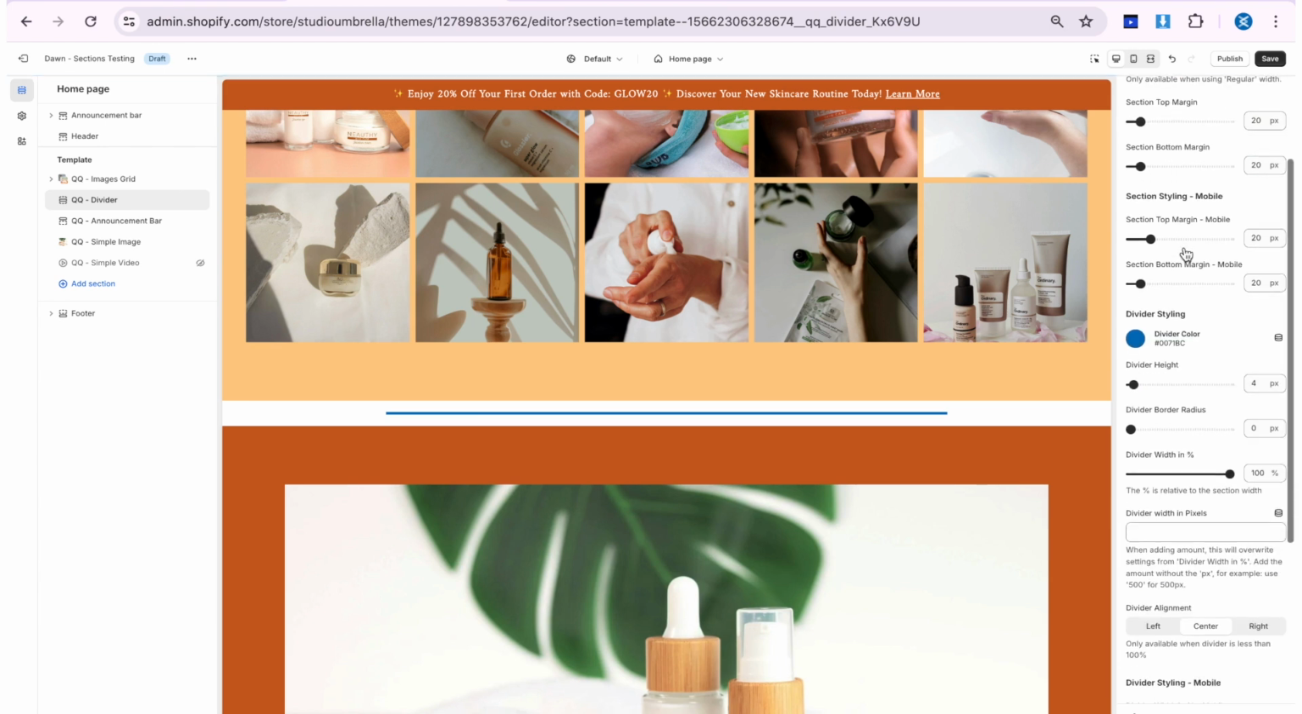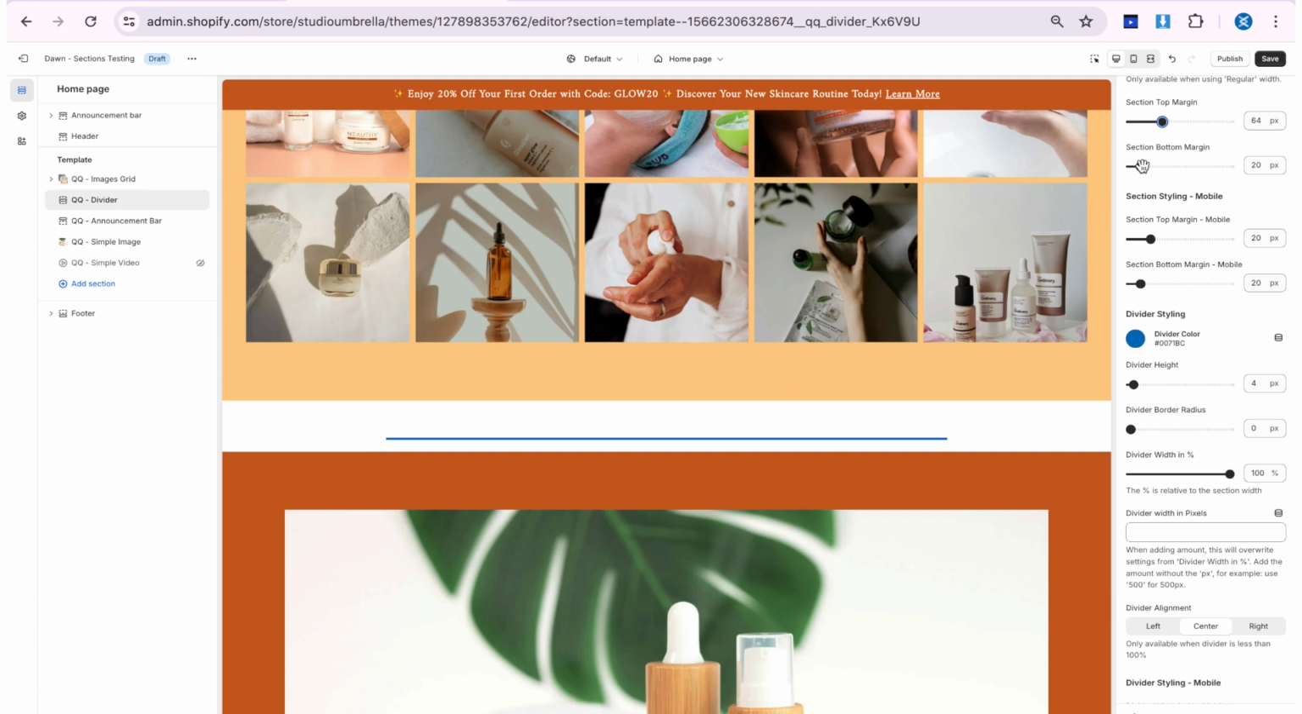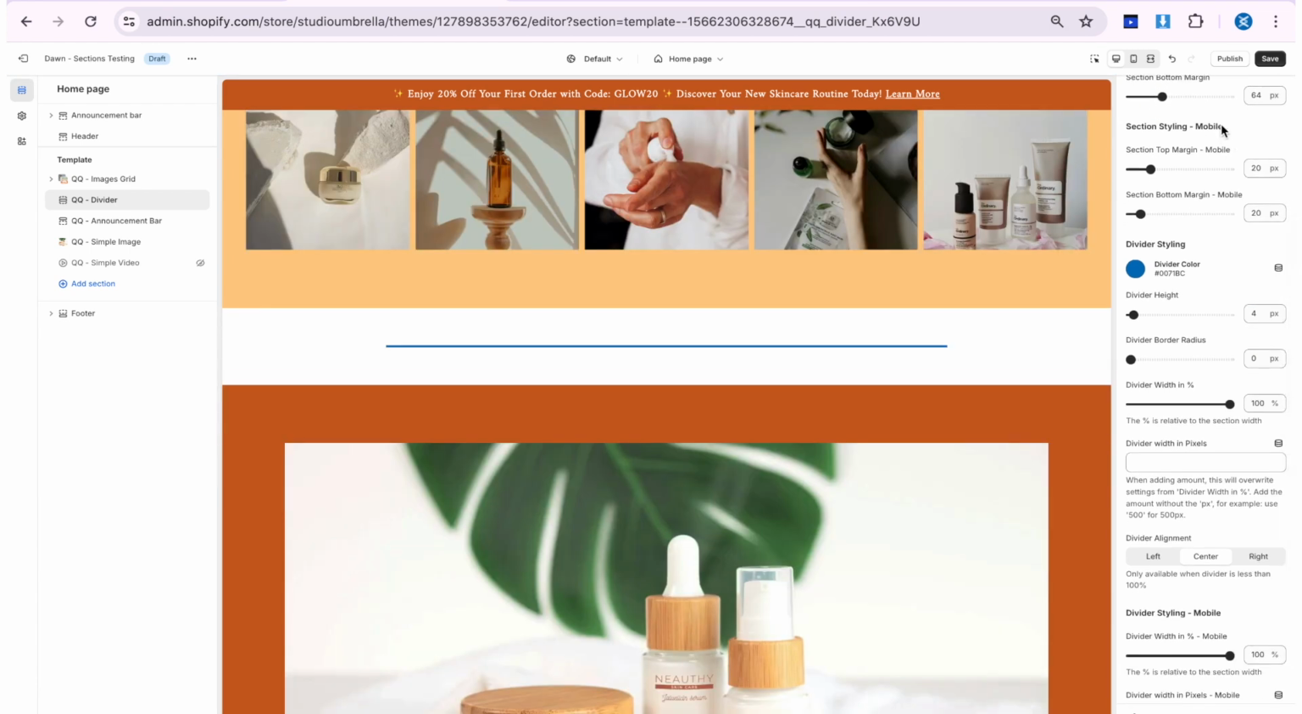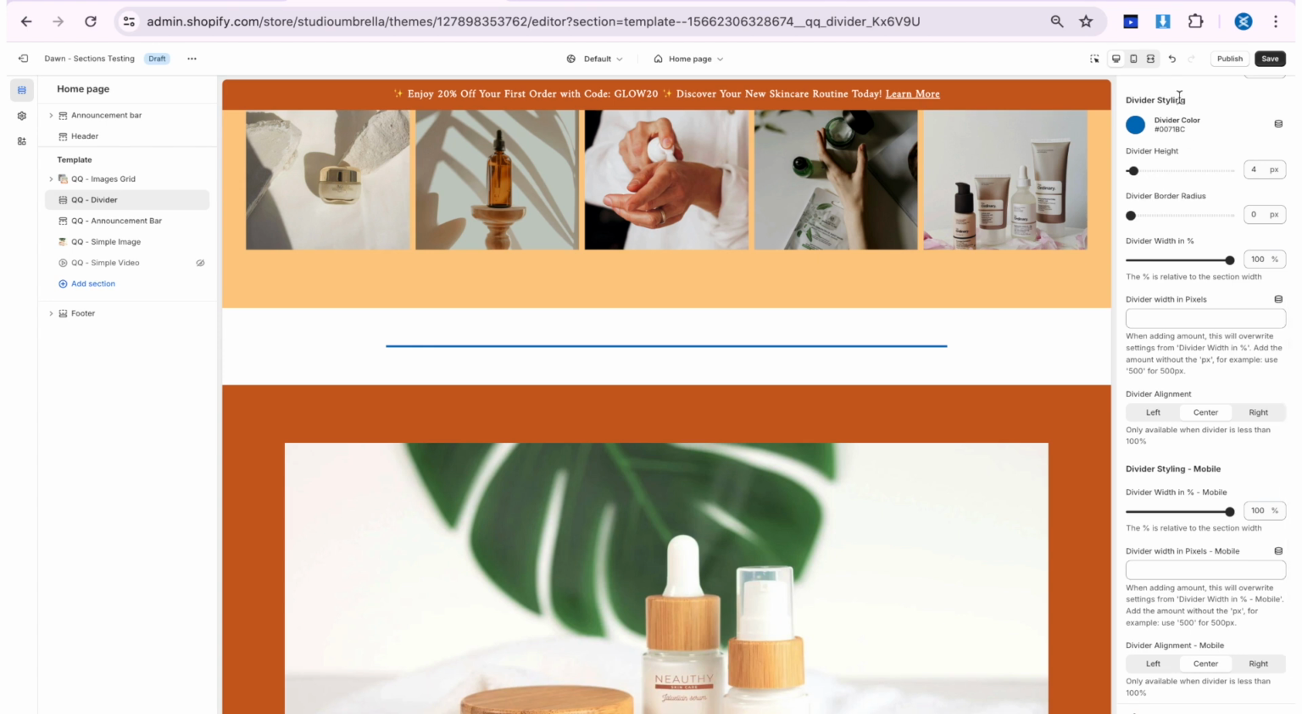Okay. Then we have the section top and bottom margin. This is the outside distance between the divider and the other sections of your page. So this divider is 20 pixels from this section. But if you want, you can increment this to have a bigger distance, and also at the bottom. Then we have the same for mobile. And then down here we have the divider styling.